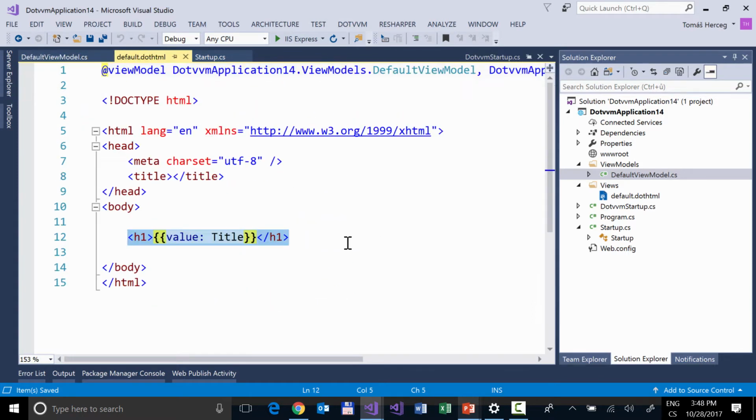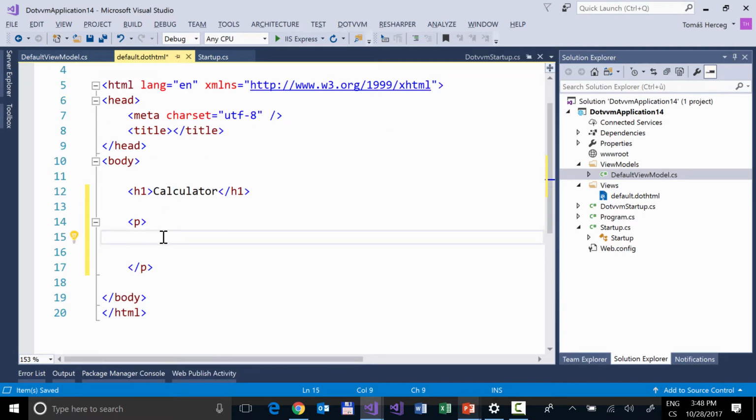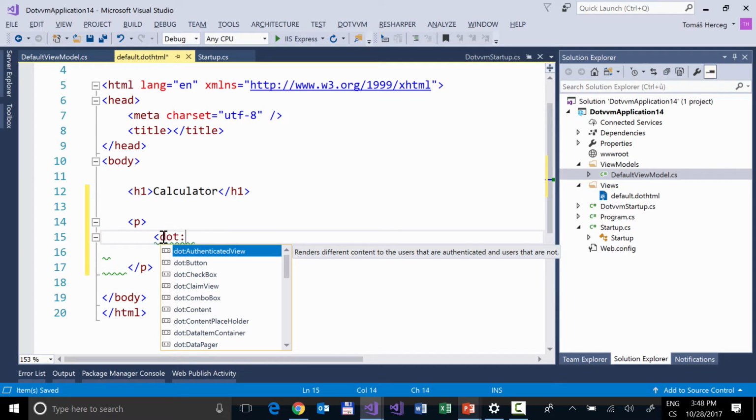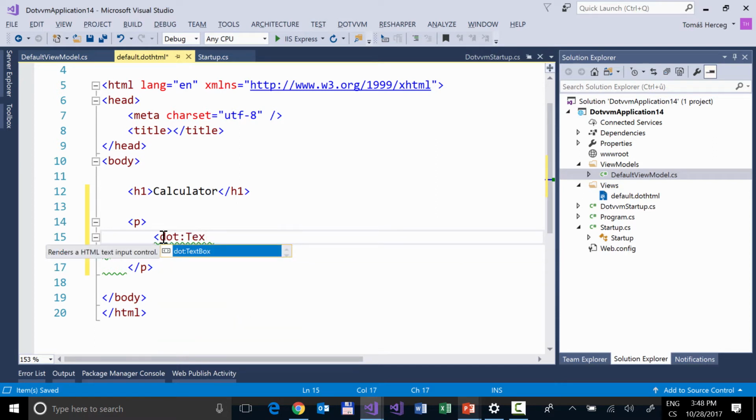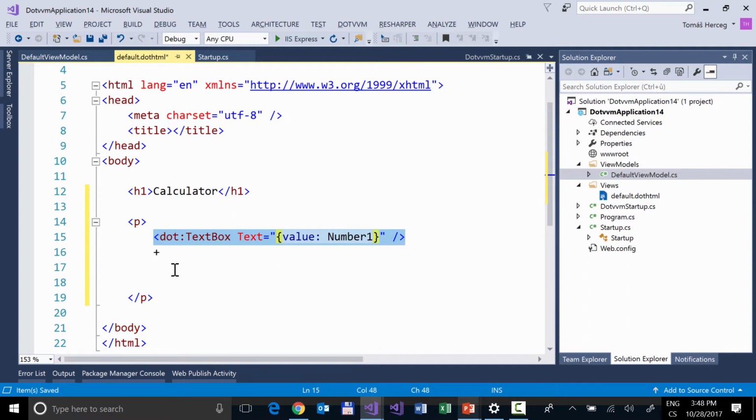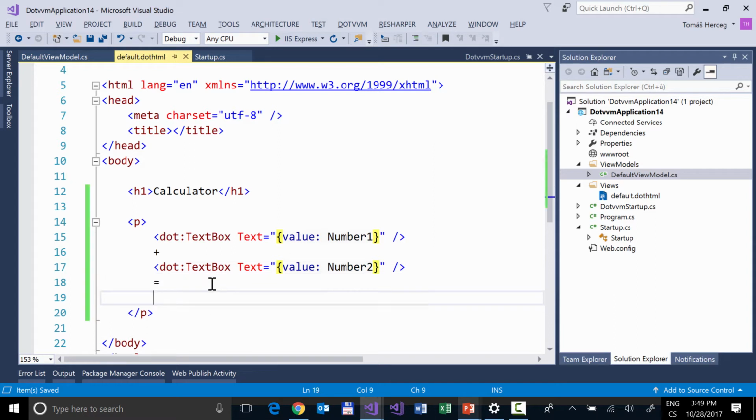Yeah, so it's very simple. It's a view model, and here in the view I can define several text boxes. So you can see there's an IntelliSense for DotVVM controls, so you won't have to look in the documentation. TextBox, Text equals value, which means that I'm connecting this property of the control with the property in the view model. Number1, plus, and the second text box is here.